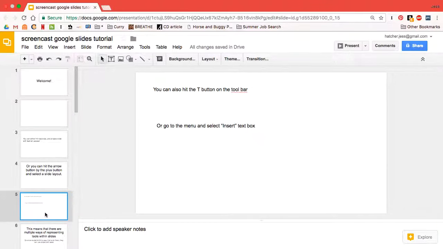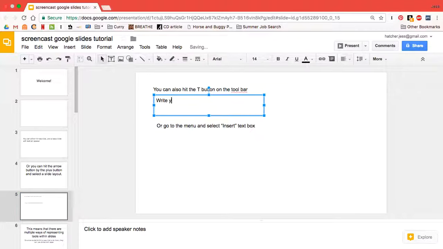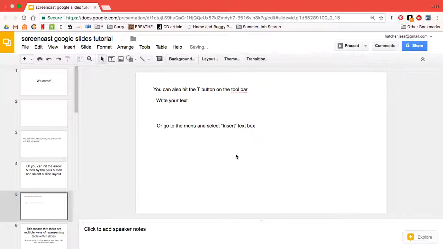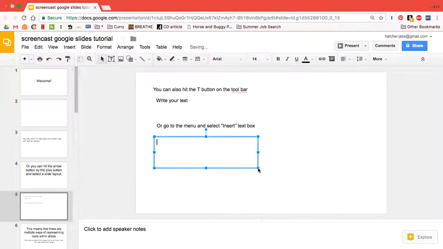There are two other ways of creating a simple text box. You can either hit this T button for text box, click and drag, and write your text. Or you can go up here to the menu, hit Insert, hit the text box button, click and drag, and write your text.